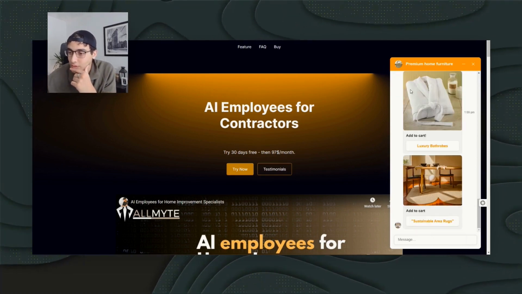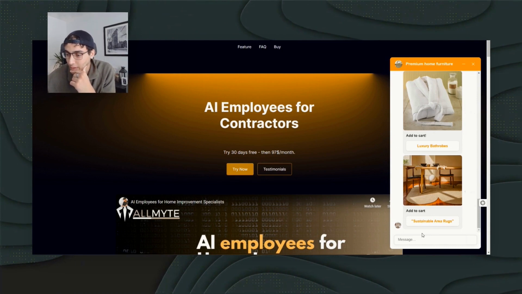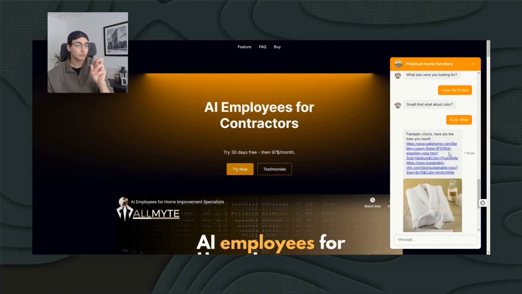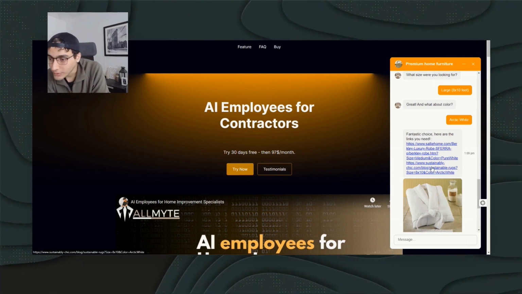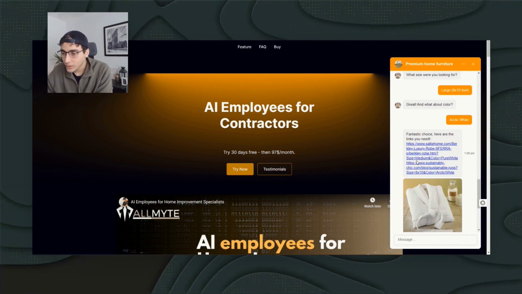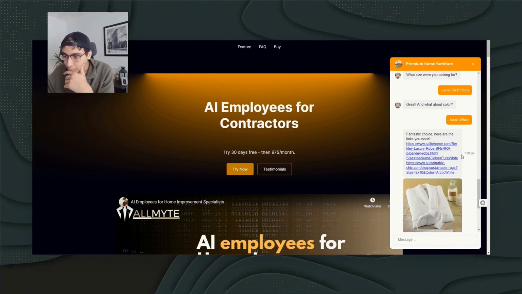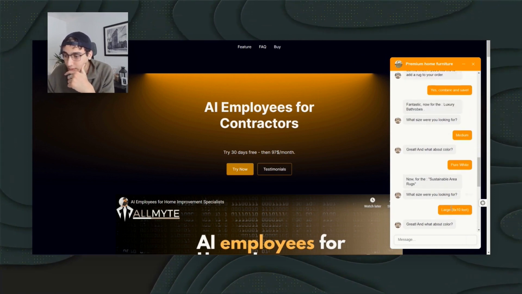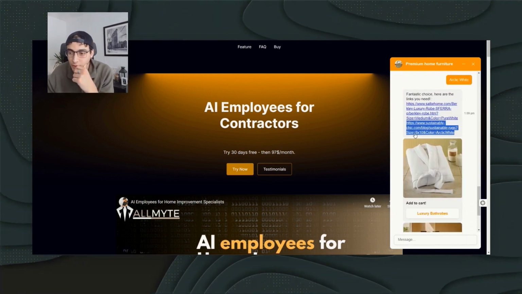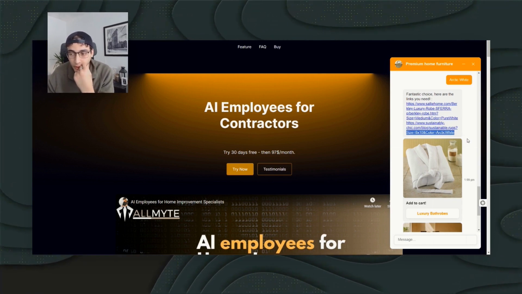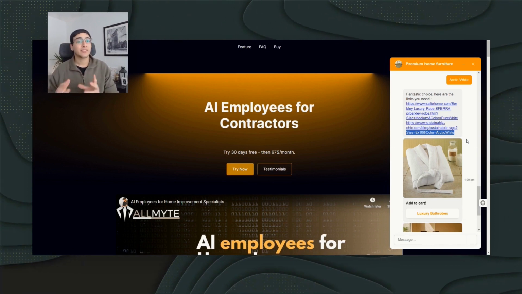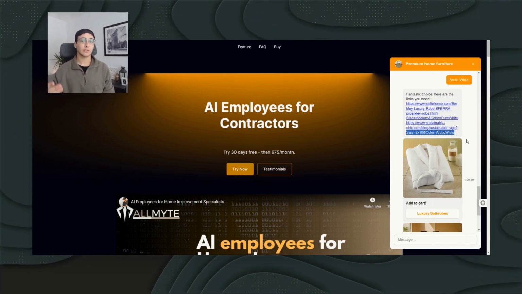Fantastic. Here are the links you need: add to cart, luxury bathrobes, sustainable area rug. Now, the important part here, and keep in mind these aren't real links, is that if you look at the URLs, this one is size medium and color pure white, which are the exact options we chose. And if I go down to the sustainable rugs, the size is 8 by 10 feet and the color is Arctic white. So depending on what options I choose, it'll give me a different link so that whenever I click on them, I can go directly to that page.